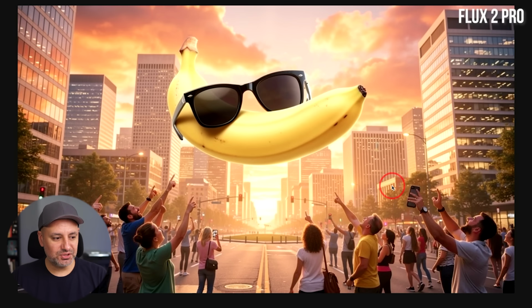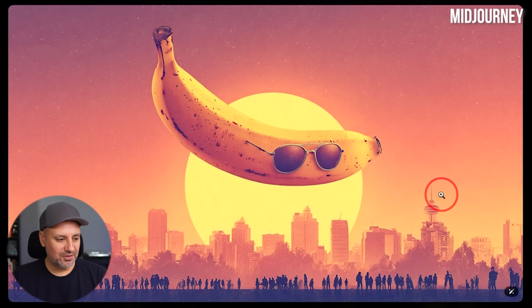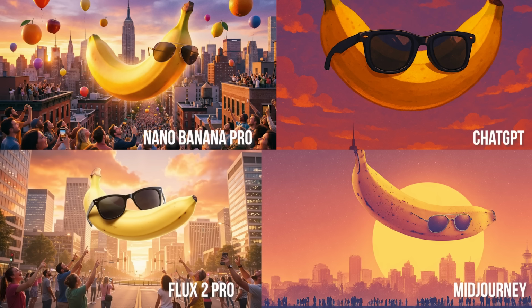Okay, Flux also followed the prompt pretty good, except a ton of issues here, like weird hands going on here. This person is just taking a picture of the wrong thing. Okay, this is Midjourney. Again, kind of weird because it just looks like a real banana, so it didn't really fit the aesthetic of the rest of the image. This one's really hard too because I feel like there's no real winner here, but again, subjectively, I think I'm gonna give this one to Nano Banana Pro too.